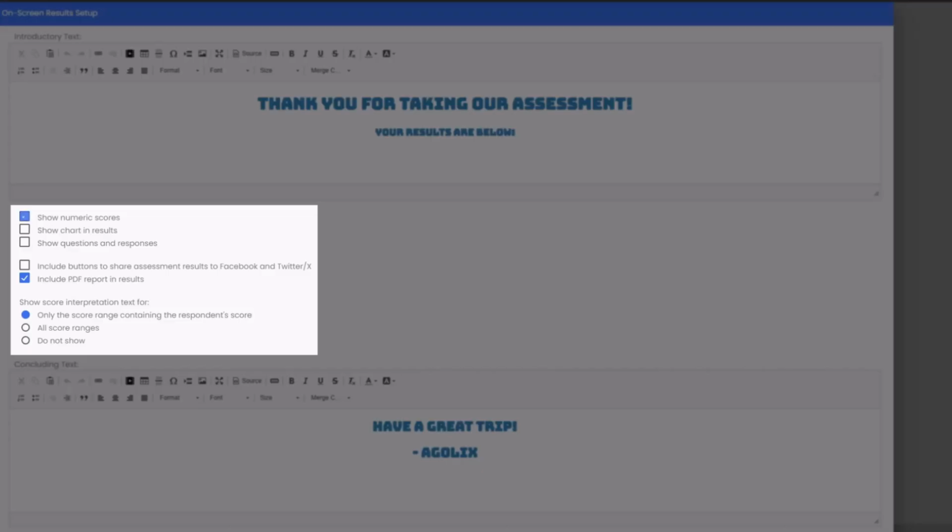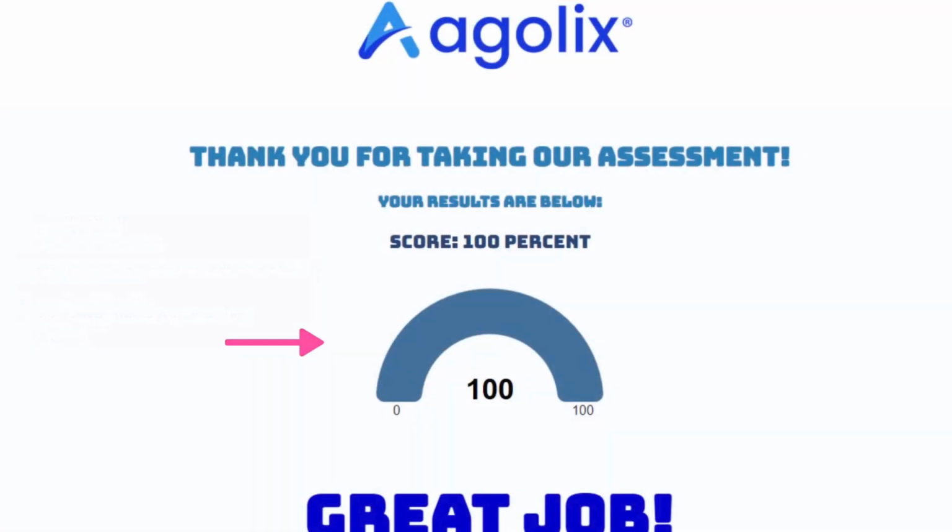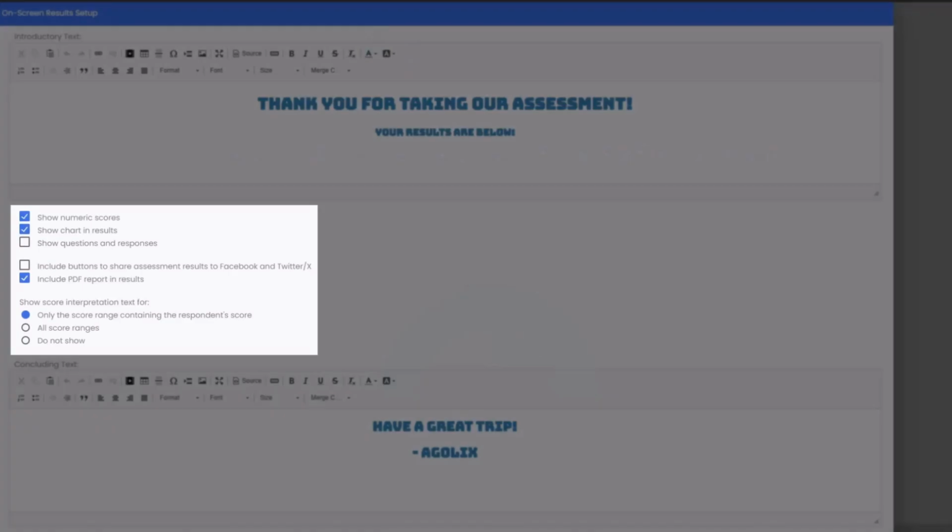You can choose to display the numeric score for your simple assessment. This shows the respondent's score based on their answers. You can also choose to display a graphical representation of the score. For simple assessments, a gauge chart will be shown. If you want to display the questions and the respondent's answers, you can enable this option.